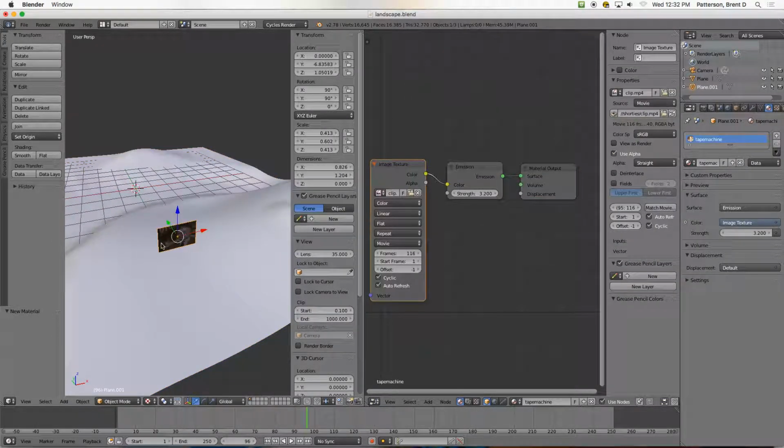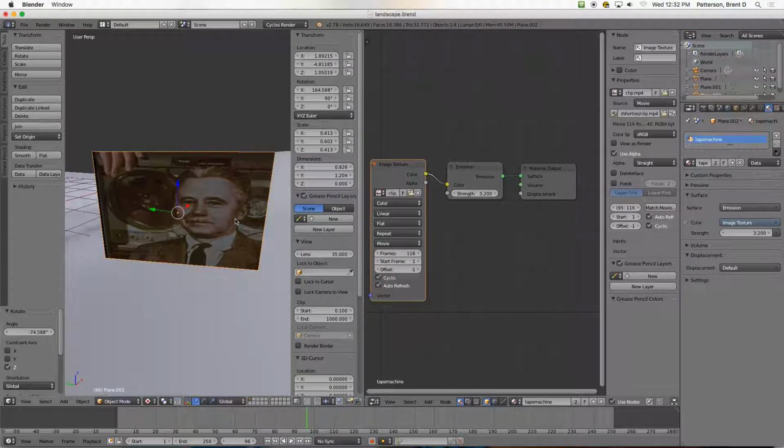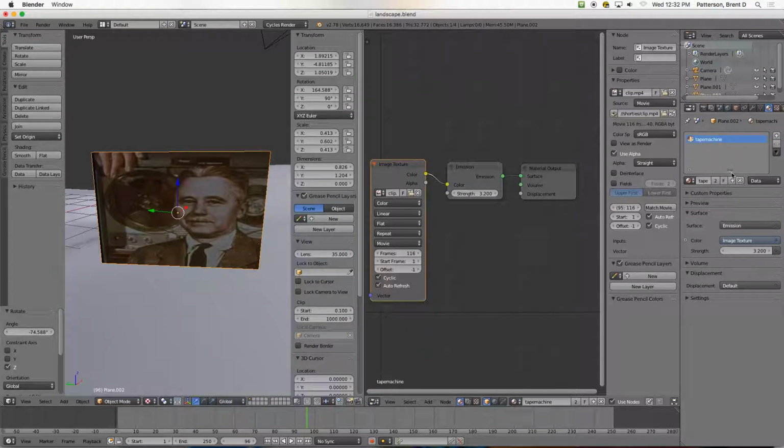I want another billboard, so I'm going to hit Shift D to duplicate, then left click, and then I'll move it out. Just move it over here, and then I'd like to rotate it, R on the Z axis, and I'll rotate it this direction. I'd like to zoom into it, so there it is. And now I'd like to put another material on that. So right now, tape machine is the material that's on this object. So what we want to do is duplicate tape machine. So I'll hit the plus button. And now it's called tape machine.001.